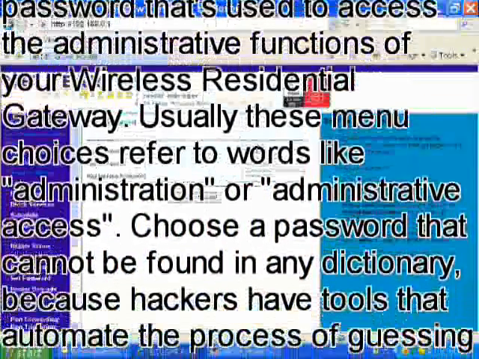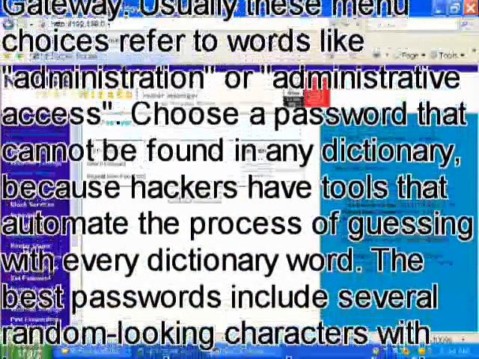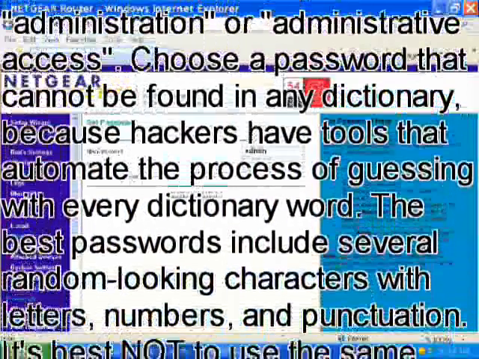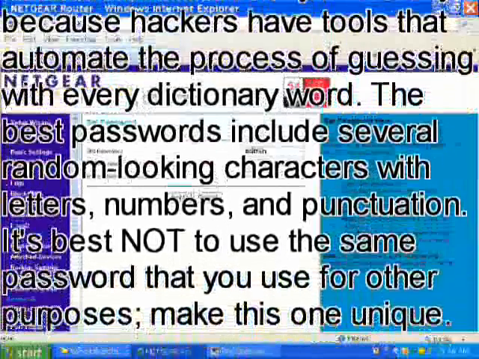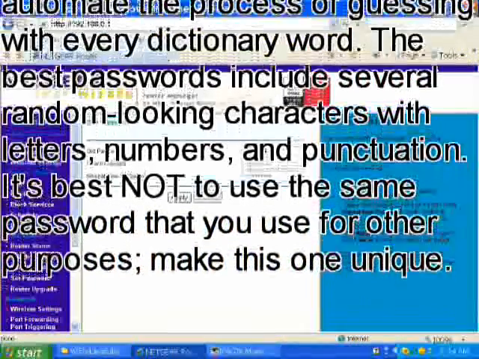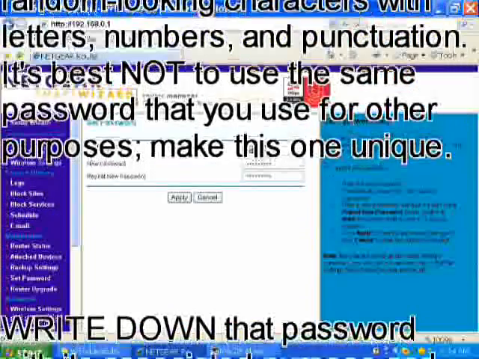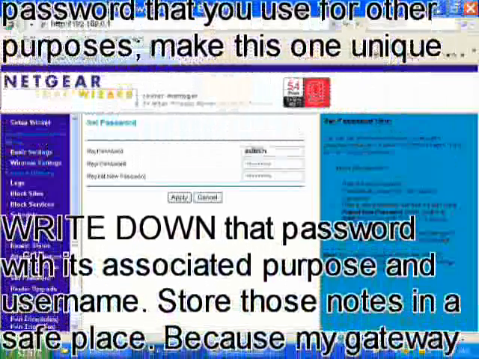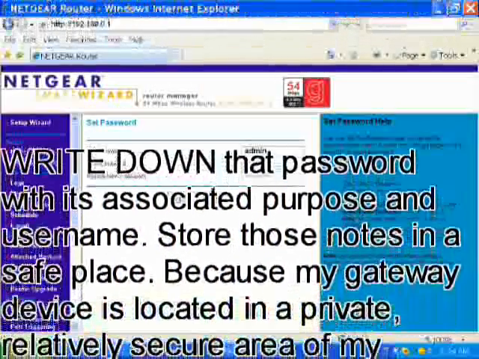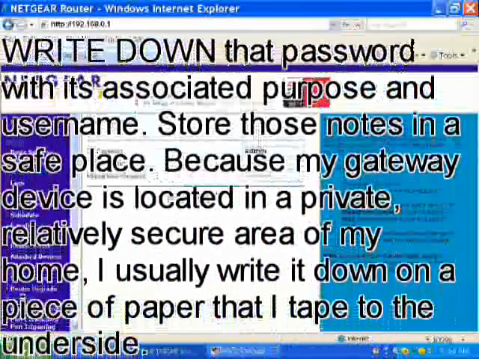Choose a password that cannot be found in any dictionary, because hackers have tools that automate the process of guessing with every dictionary word. The best passwords include several random-looking characters with letters, numbers, and punctuation. It's best not to use the same password that you use for other purposes. Make this one unique. Write down that password with its associated purpose and username. Store those notes in a safe place.